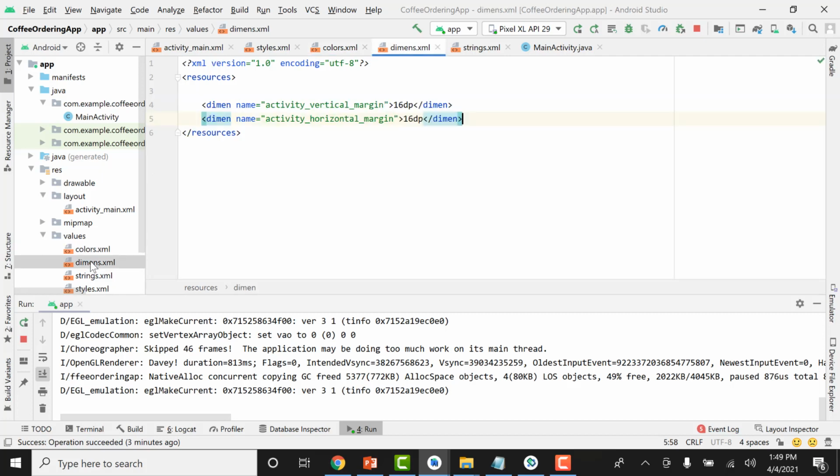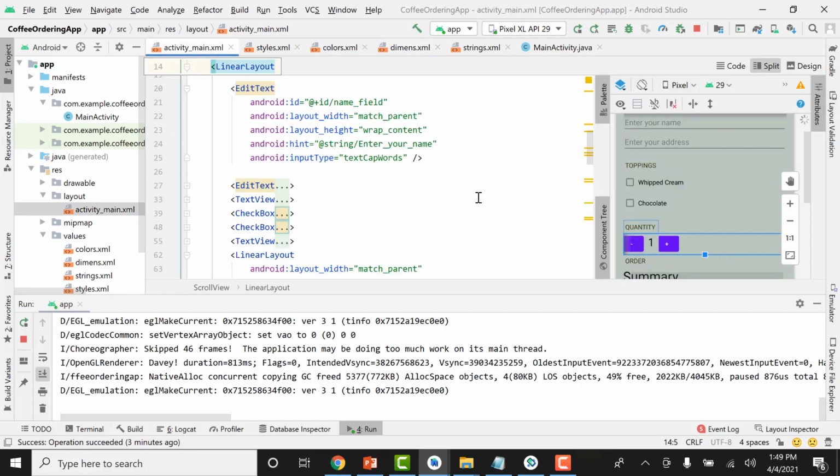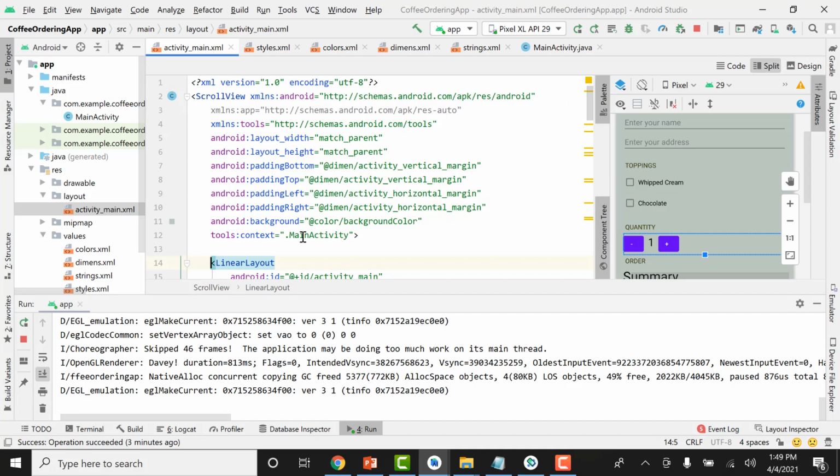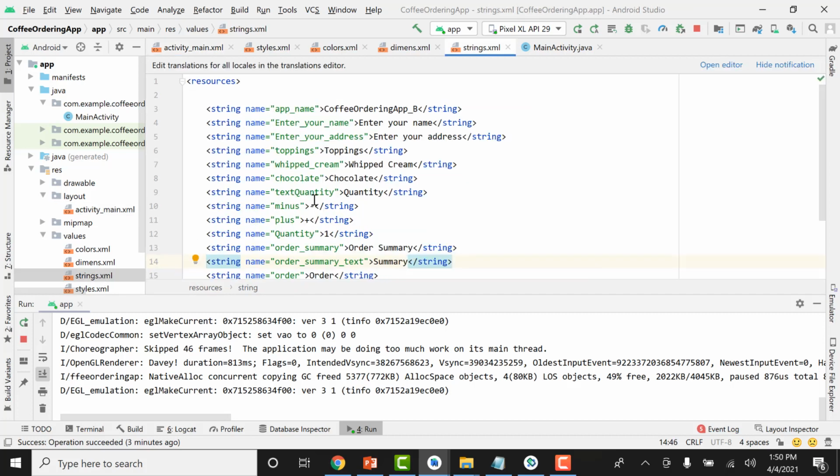Similarly, we have the dimension files, activity_vertical_margin and activity_horizontal_margin, which we used in our activity_main file for padding. At the top you can see that we are referring to the dimension file: activity_vertical_margin is the padding top, and padding bottom is similarly activity_vertical_margin, the value of which is 16dp. Similarly, we have padding left and padding right, and we have the strings file which contains all the strings used in our application.